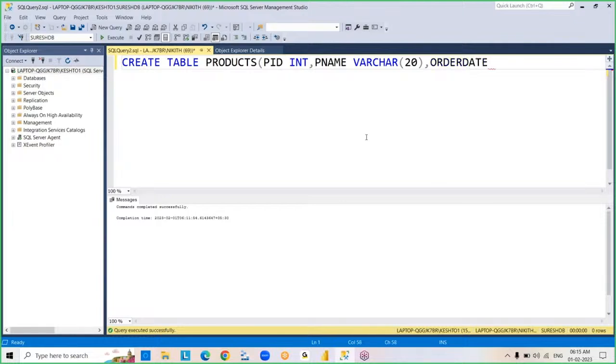Next, order date, datetime, right? After that, we have color of the product, that is varchar of 20, close bracket. Execution done.